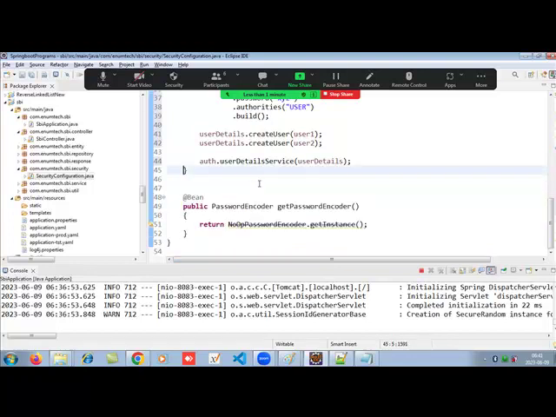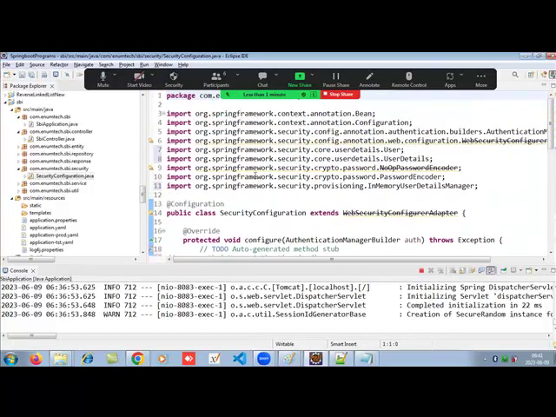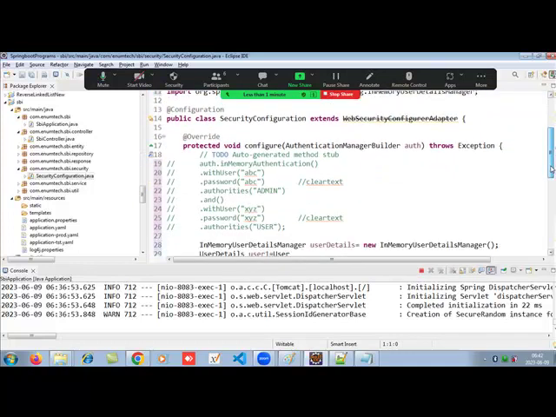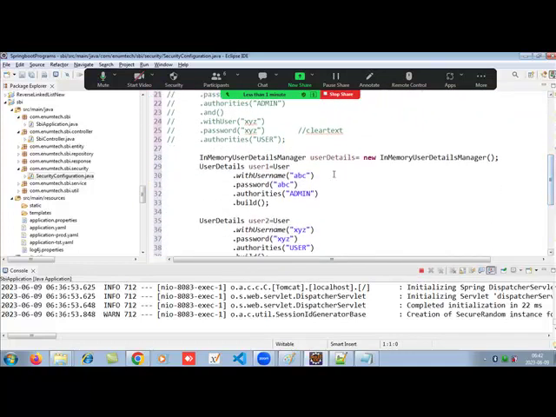You can do it this way also. Let's try to run it this way and check. Last time we had given ABC and XYZ. Now let's try to give A and B and see if it is taking it from here, so there is no confusion about where it is picking up from.